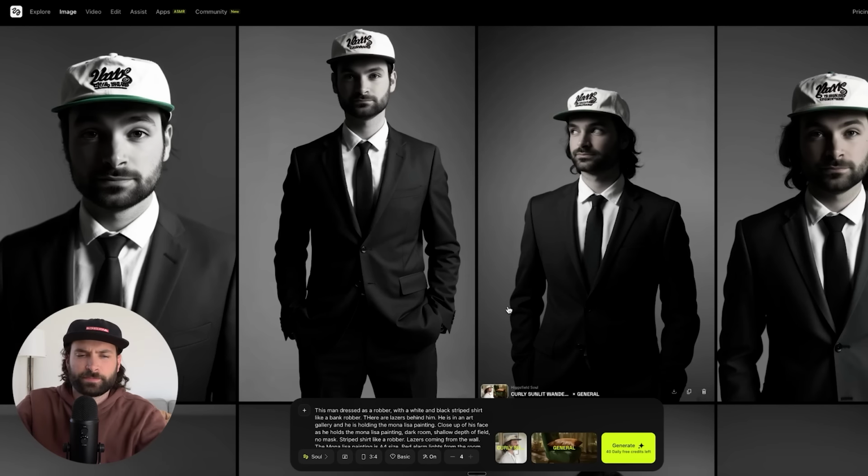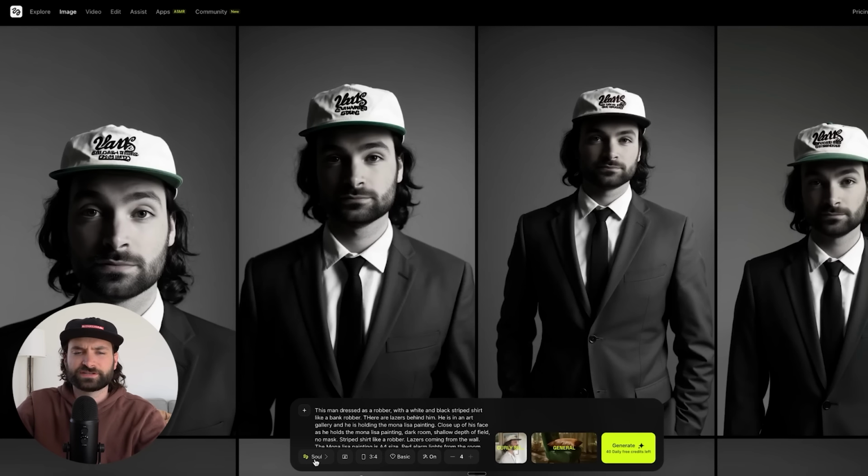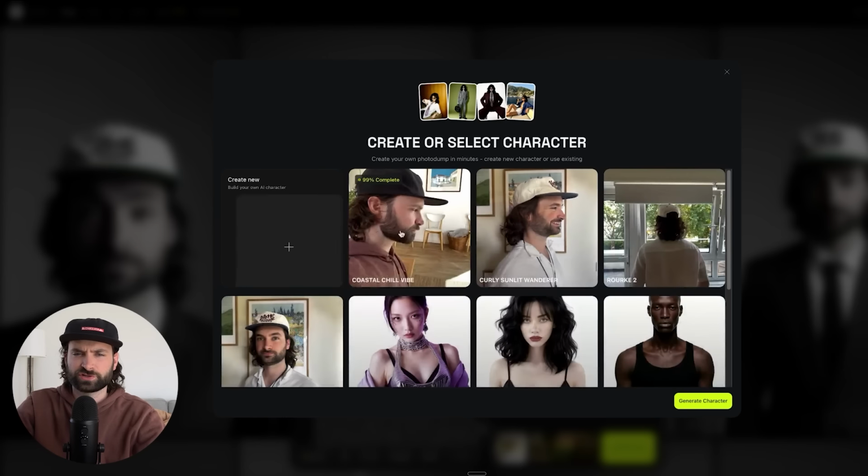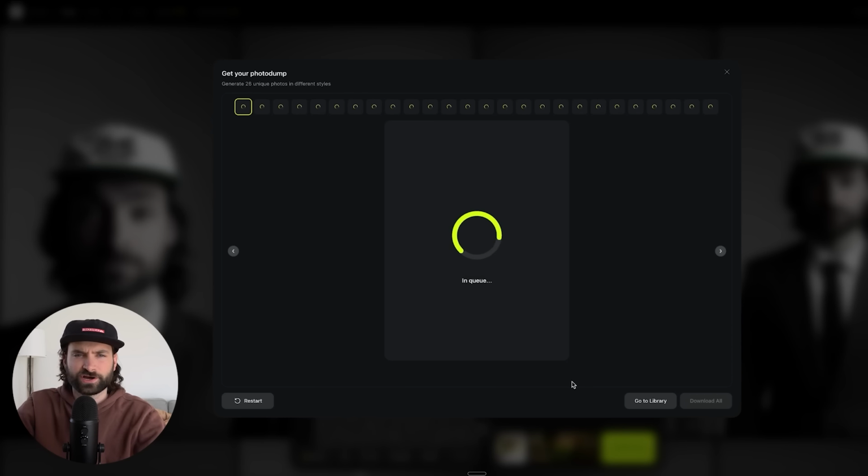Now, let's take a bit of a deep dive into this. So you can see on the bottom left here, it says Soul, and that's because we're obviously using their image model called Higgsfield Soul. Additionally, we have a new option for photo dump, which is very cool, which you can simply start generating, and you can use your character. So let's say I use this one that I've created, and I can hit generate. Now what it's going to do is it's going to use my character and generate 26 unique different images of me with a bunch of different VFX templates and styles, so you can test out a bunch of different ideas of you in different scenes and different settings.